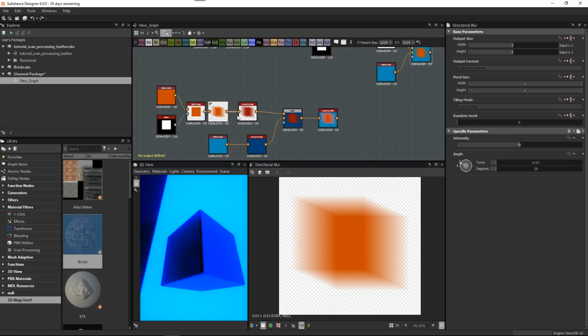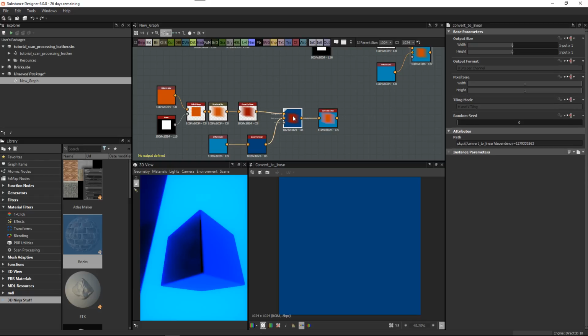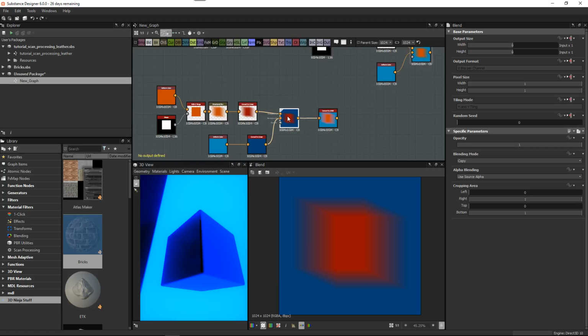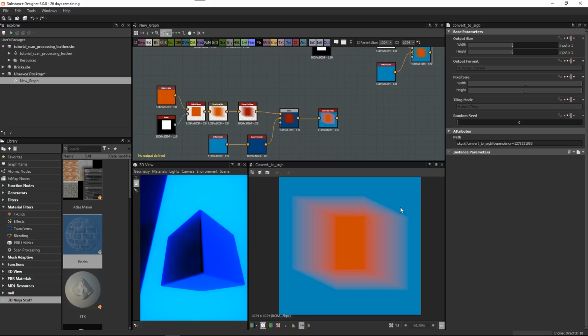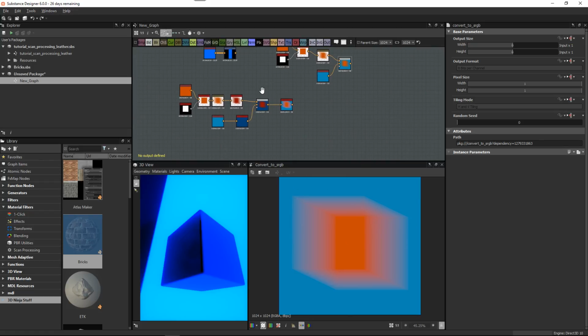So you have your color, you convert it to linear space, and do the mixing operation. Here we're just doing a blend. And then once you've done that in linear space, you convert it back to sRGB and you get this nice falloff between the blend, between the colors and things like that. So this is a good tip for that.